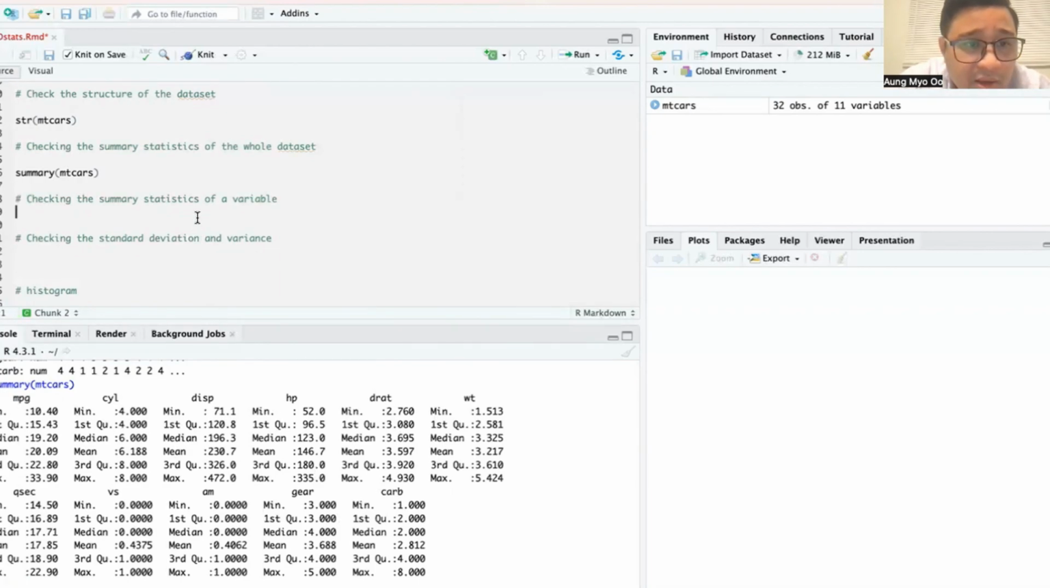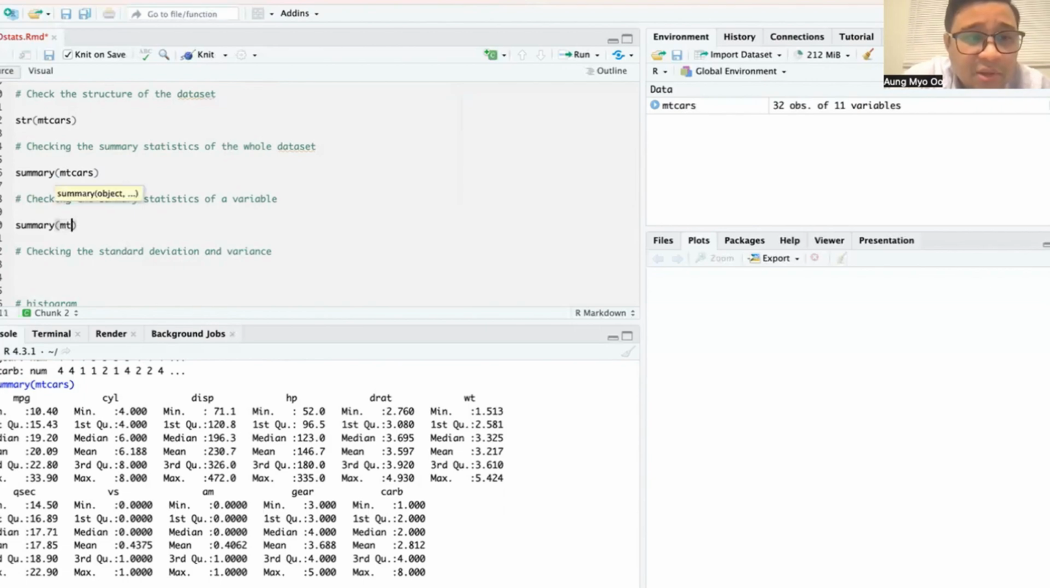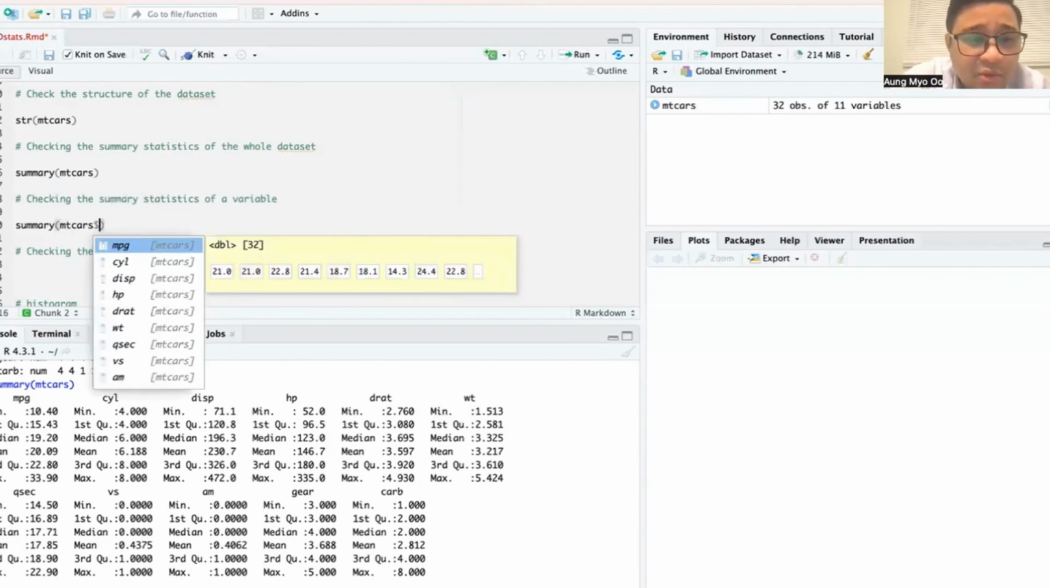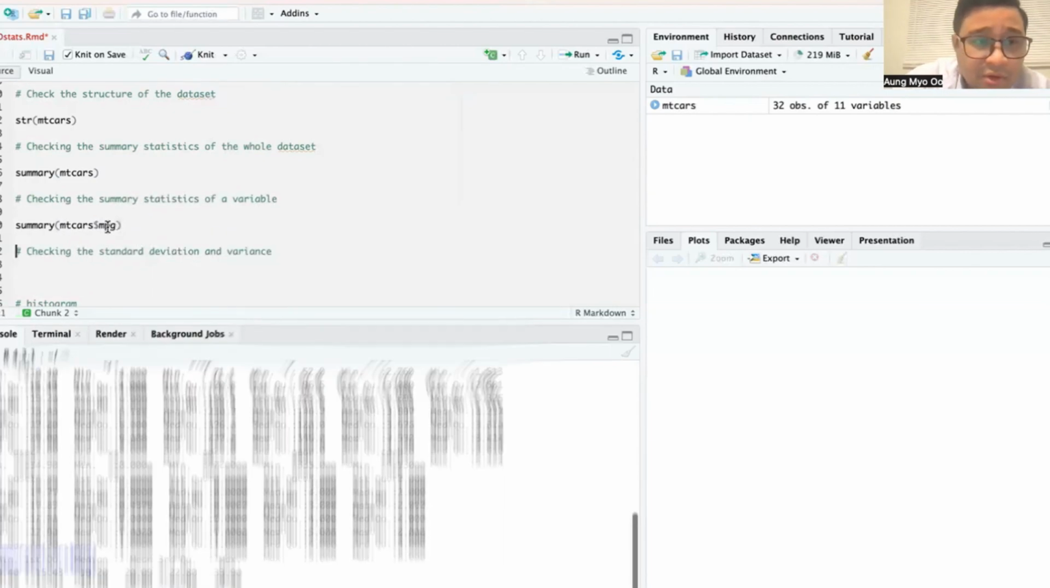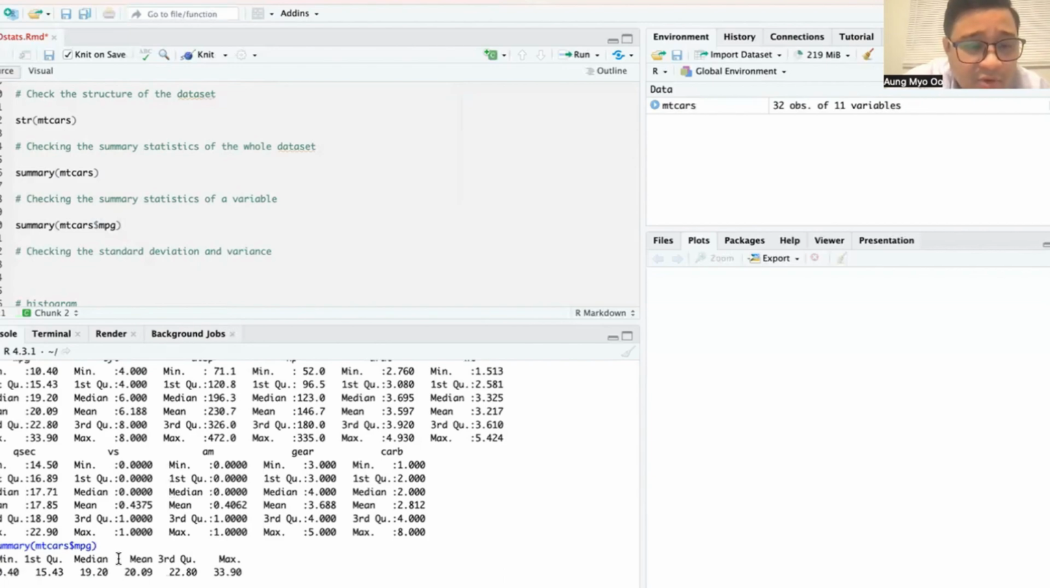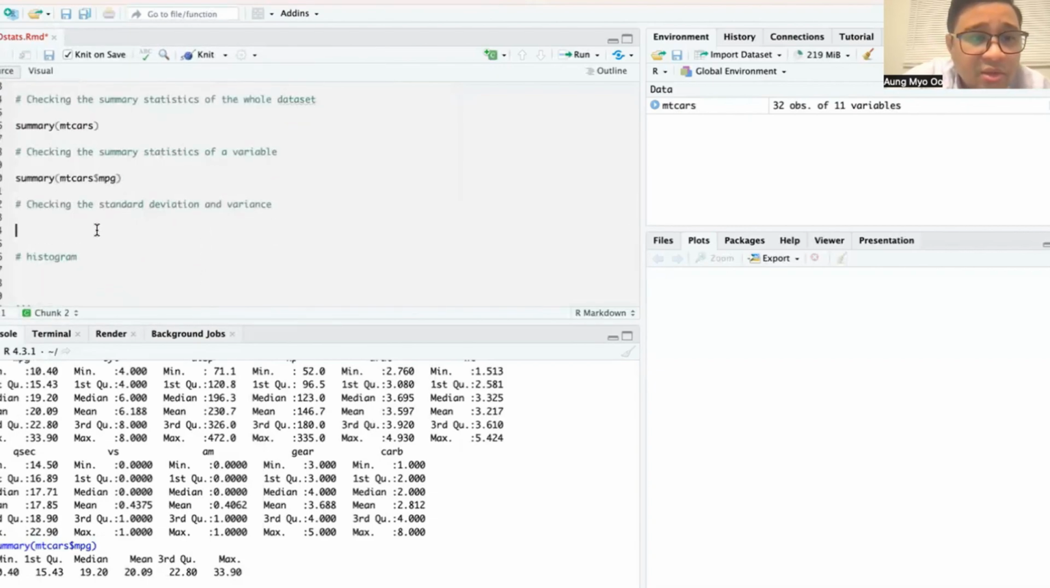Okay, and if you want to check just one variable, we can use summary, mtcars, and the $ sign, which leads to a variable. Let's say we want to check the mpg variable. Hit it, and this is for one variable. We see the minimum, median, mean, first quartile and third quartile, and the maximum.